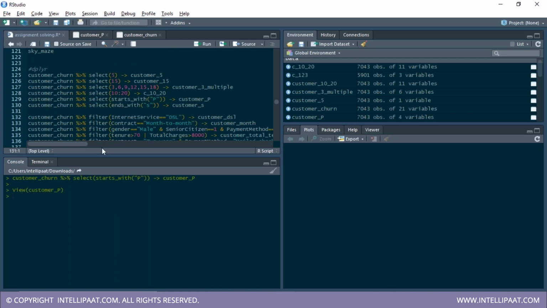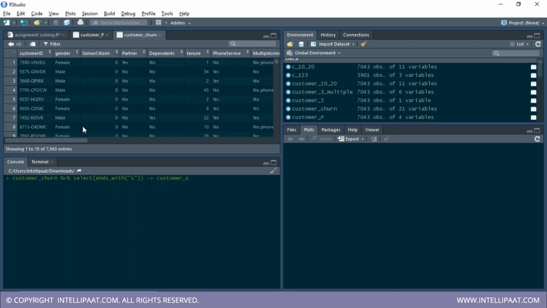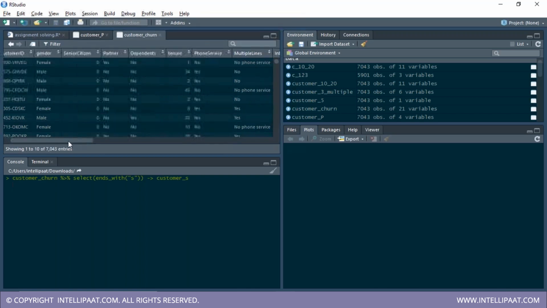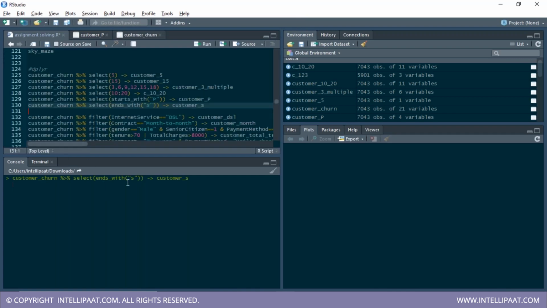Now similar to starts_with, we also have the ends_with attribute, and over here we are extracting all those columns which end with S, like this column over here, like this column over here. All right, so we are extracting all those columns which end with S, or the name of the column ends with an S.